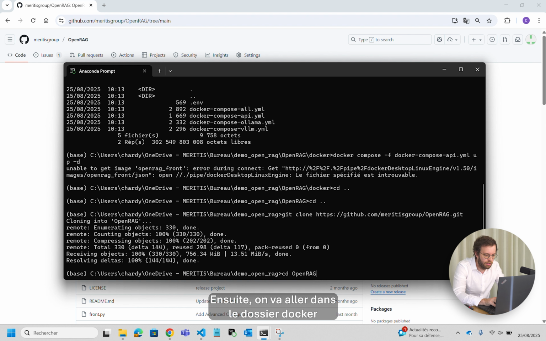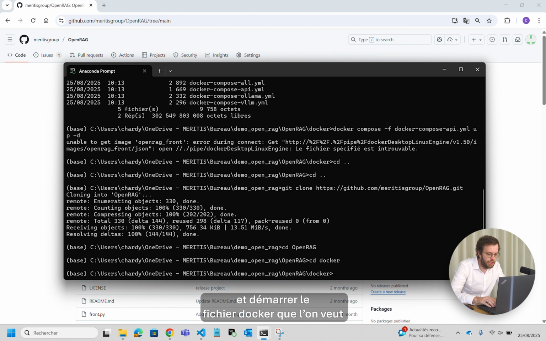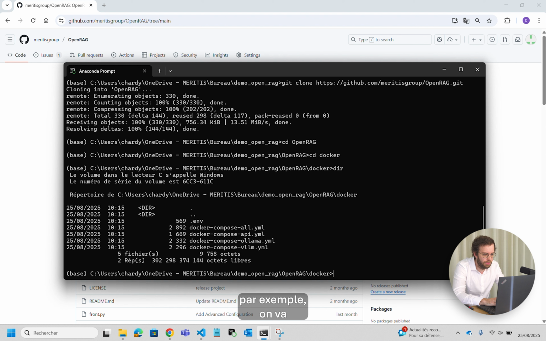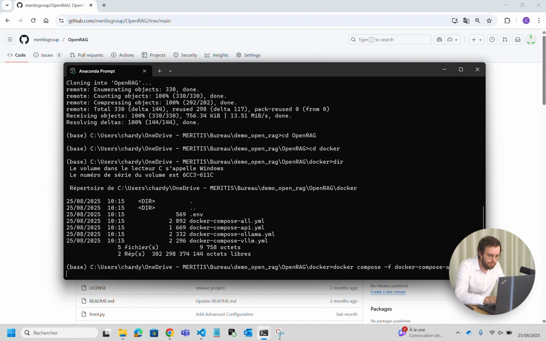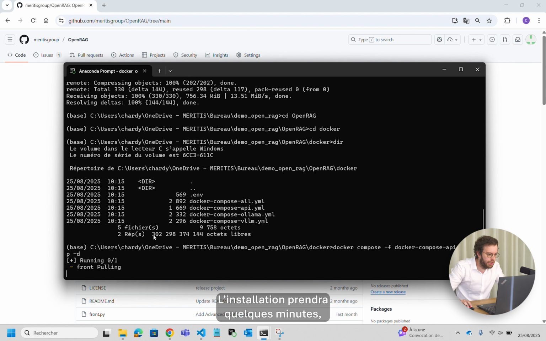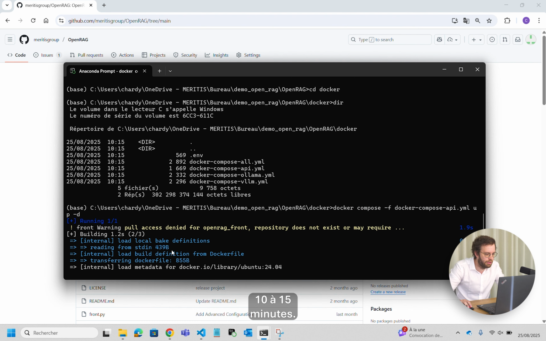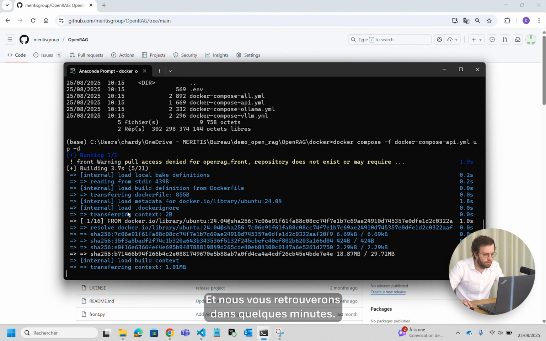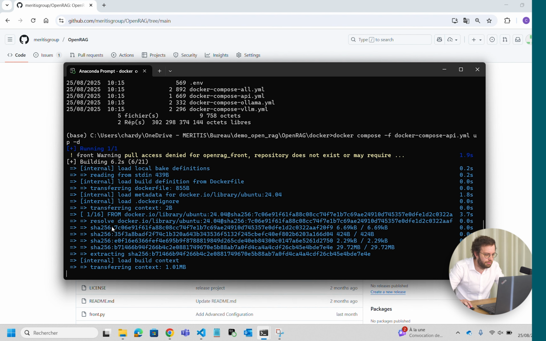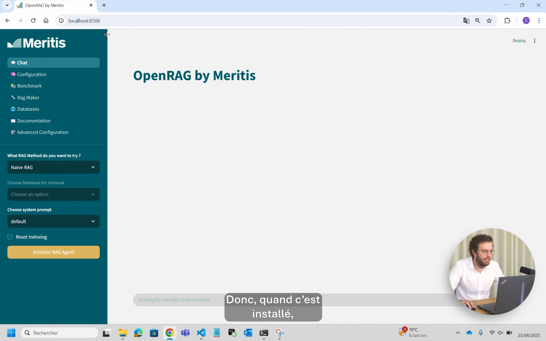Then we will go to the Docker folder and start the Docker file we want. For example, here we will use the API Docker file. It will take 10 or 15 minutes to install, and we'll get you back in a few minutes. So then it's installed, and we can go to this URL to run the front of the OpenRAG project.